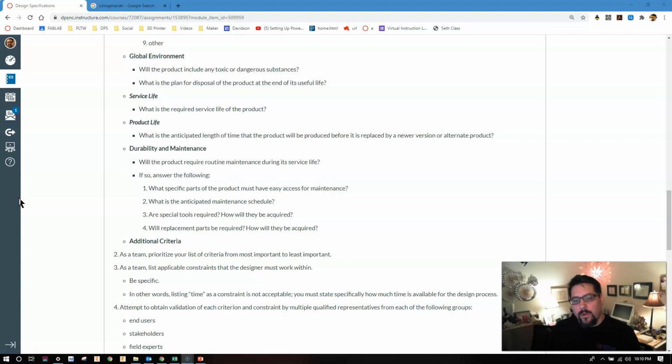What specific parts of the product must have easy access for maintenance? What's the anticipated maintenance schedule for them? And are special tools required? Oh, so many special tools. How will those tools be acquired? There are literally things for my roof that I can't go buy because I'm not a roofer and I don't have access to them. Oh, so irritating.